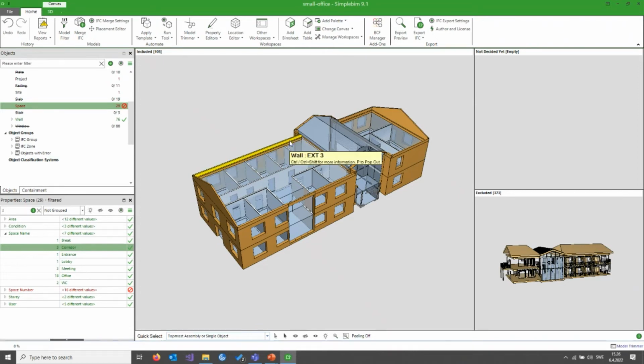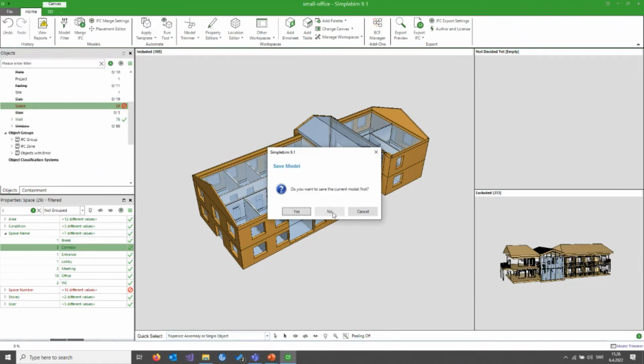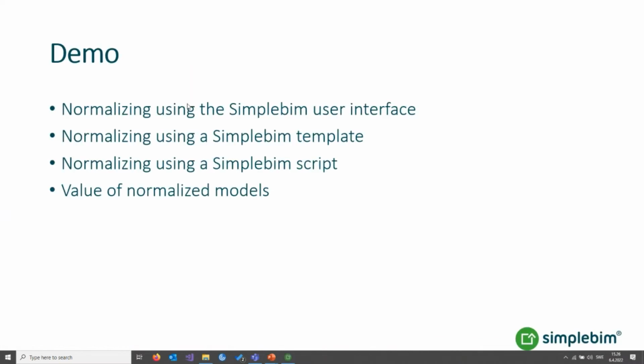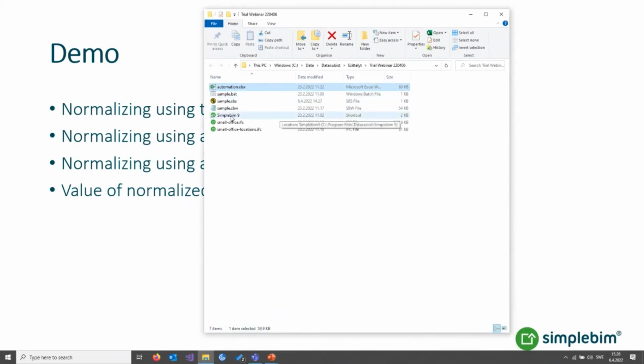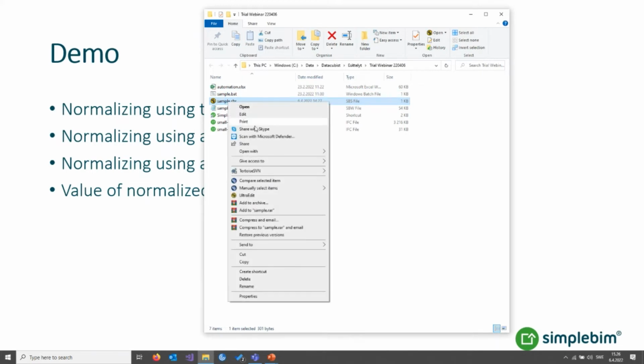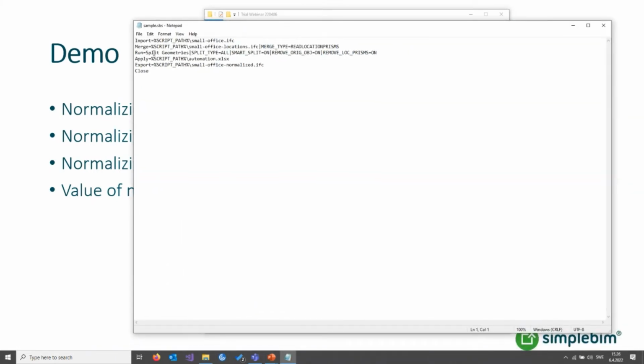But then we jump to the last step of the process, which is the script. So I'm closing the desktop view of Simplebim. And here we have our script, Simplebim script, SBS. So I open that one with Notepad. It's pretty simple. And you can almost read what this script is doing.